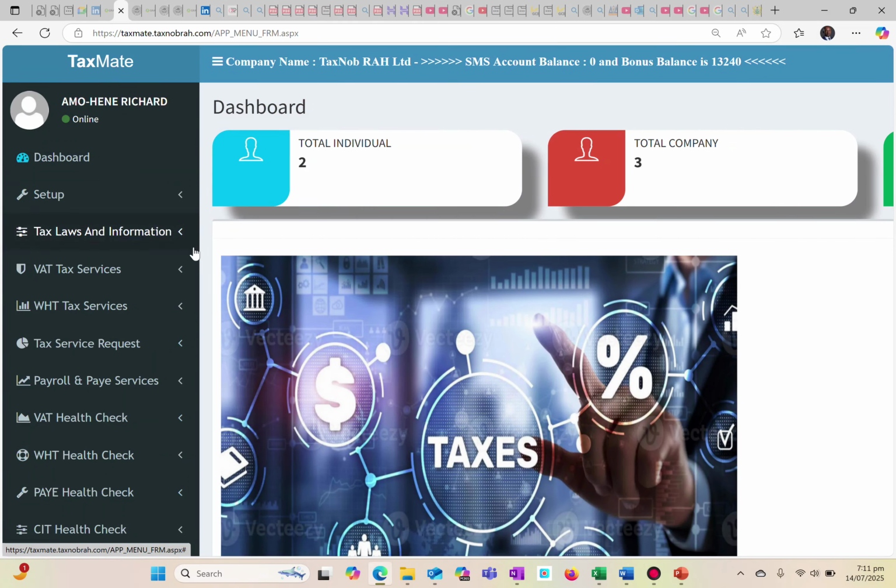Okay, so we have been able to do the monthly payroll. We have done the individual. We have done the bulk upload information. Then what we need to do is that at the end of the year, the law requires that an employer files an annual employee deduction summary.